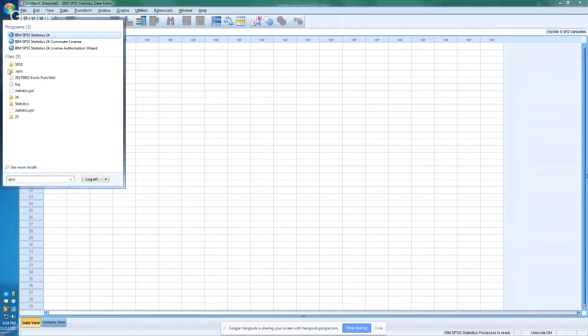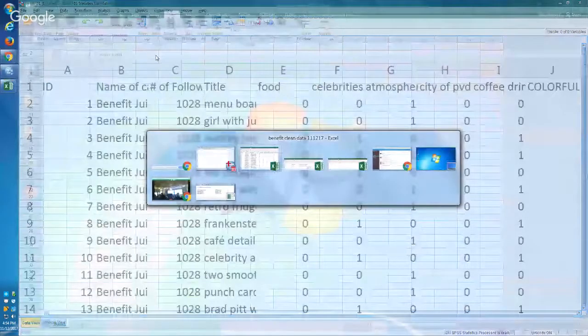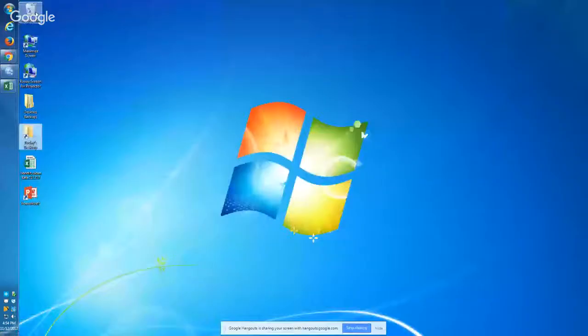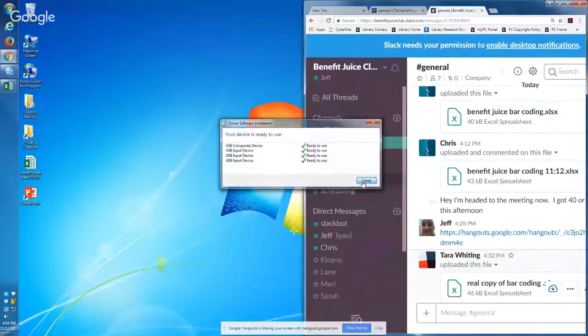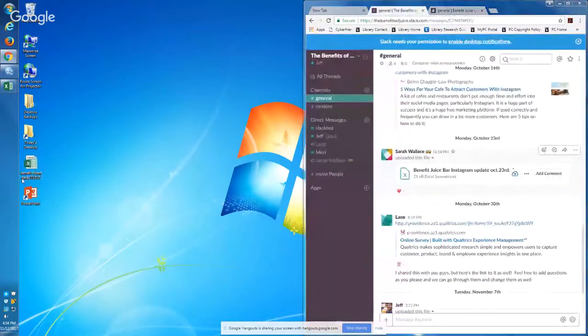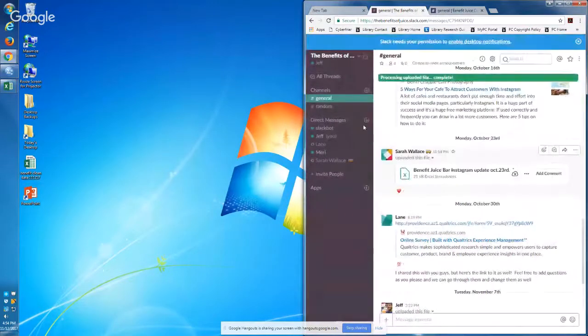So we have access to the same data set that you just compiled. Yeah, let me make that available to you. Benefit clean data, I'll just drag in here. And team 1, I'll drop it in here as well. I dropped it in both your general channels. Got it. Thank you.